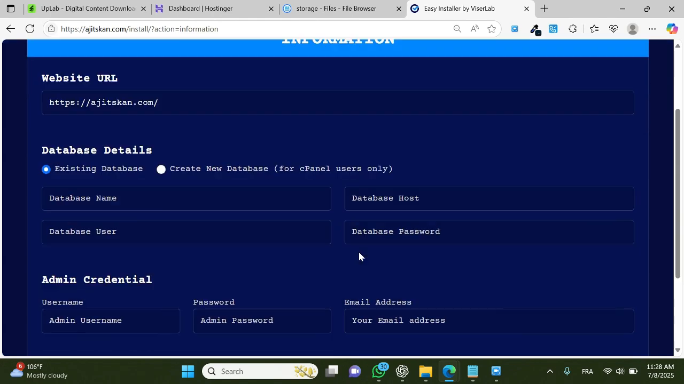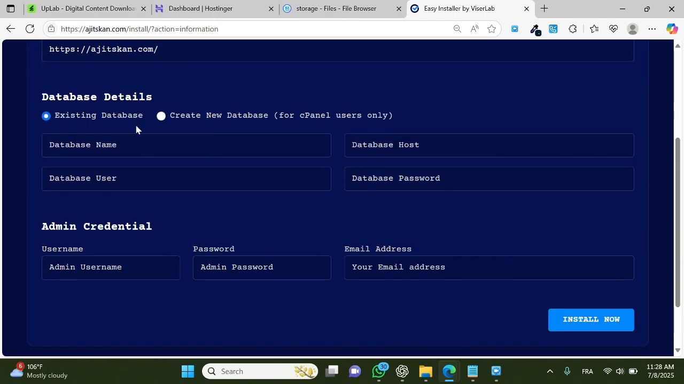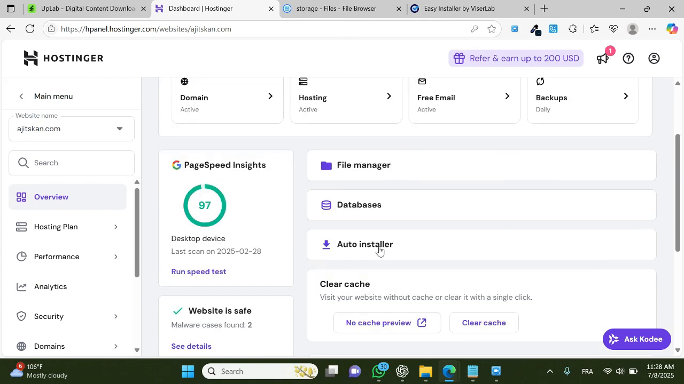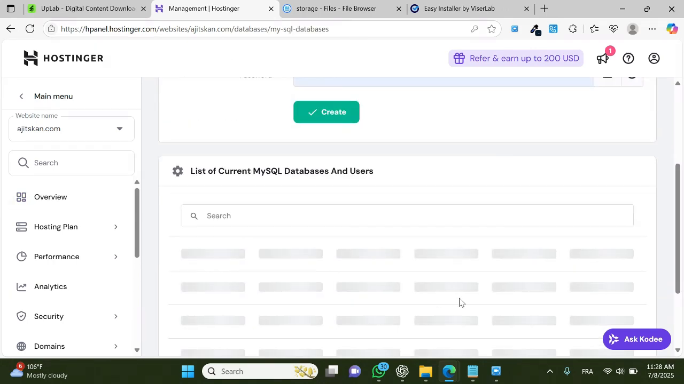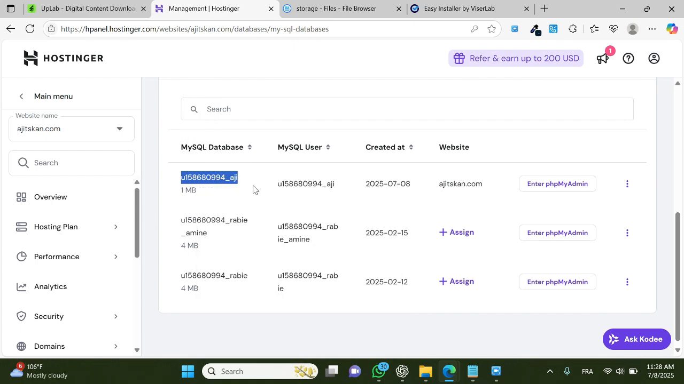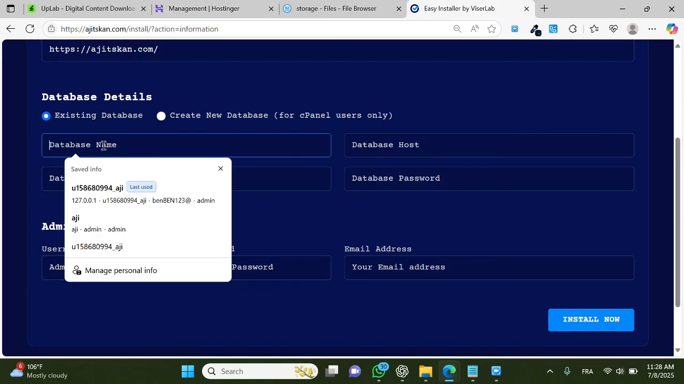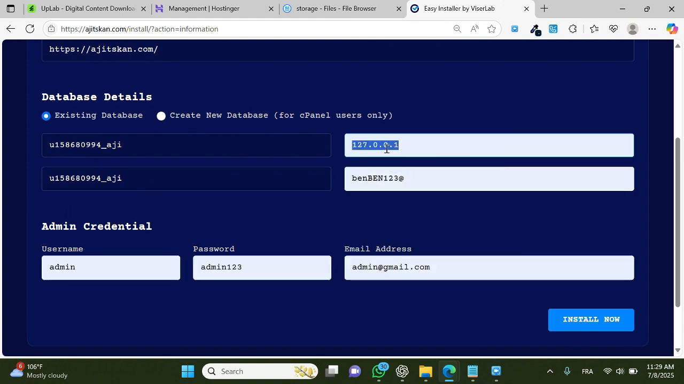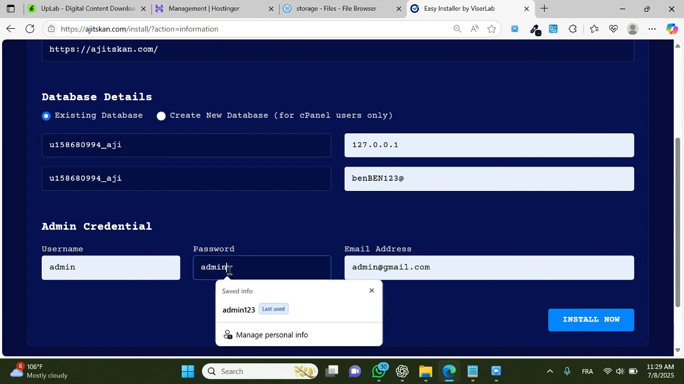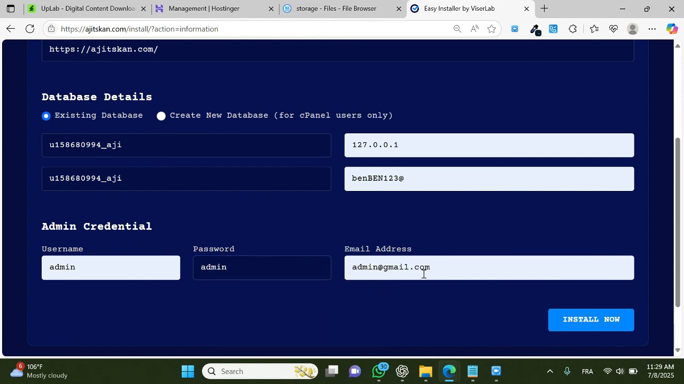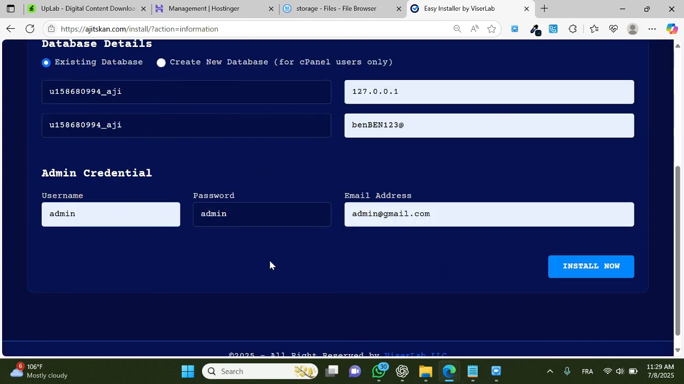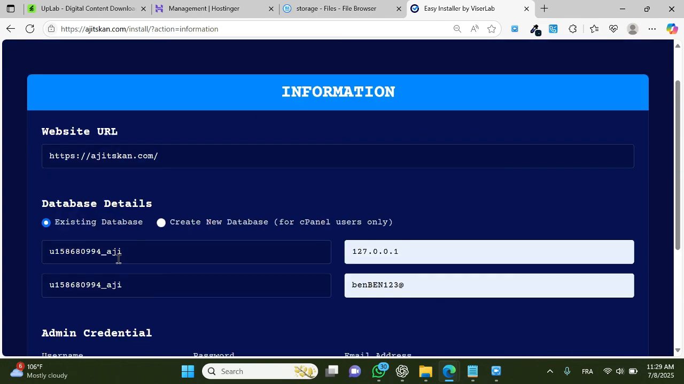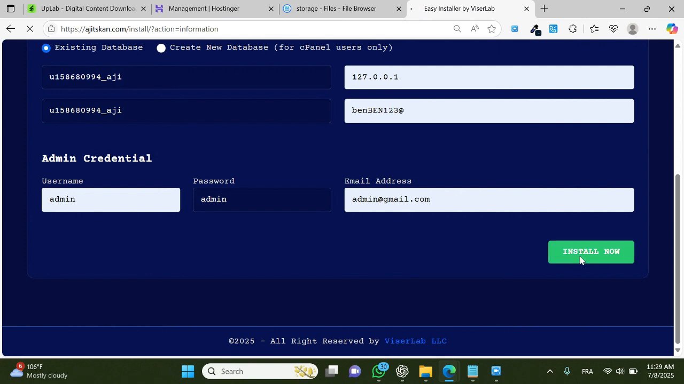Click on next step. Now this is my domain name, existing database, and go to the database on Hostinger that you just created earlier. Click on databases and copy the name that you just created for your own database and paste it in here, database name, and database user the same thing. For the host, just put 127.0.0.1 and your password, and for username put admin, for example. For password, put admin. For email address, it's admin@gmail.com. Put those credentials, or you can just put your own credentials. Okay. Now click on install now.